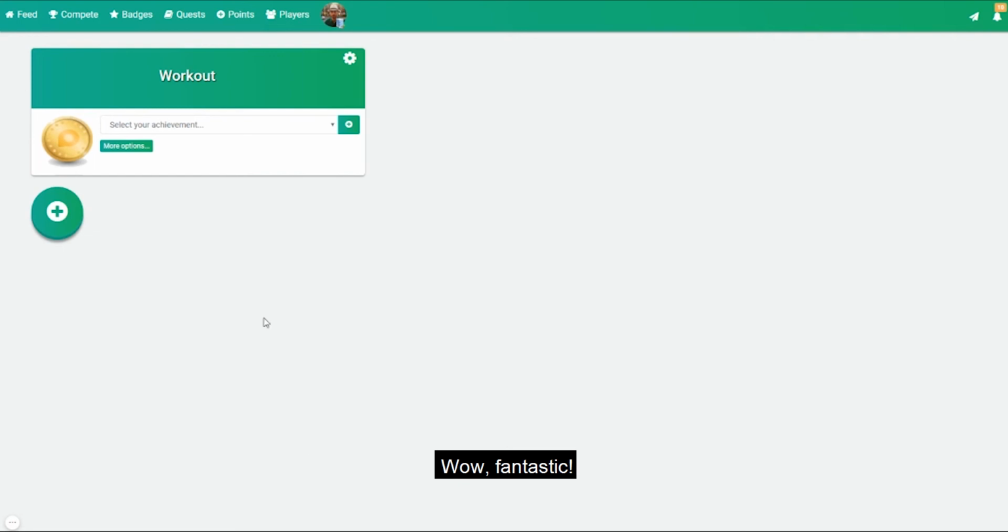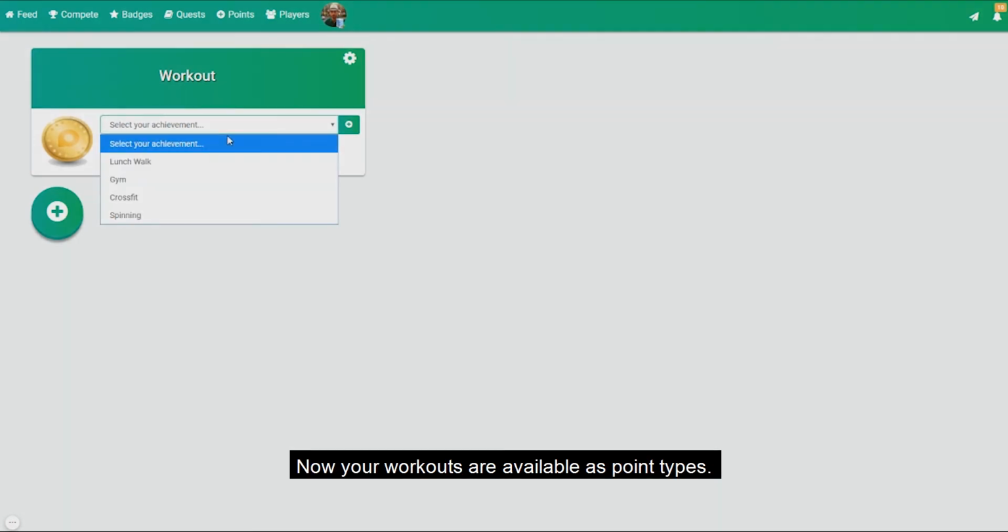Wow, fantastic! Now your workouts are available as point types, a drop-down list that the player can select from.